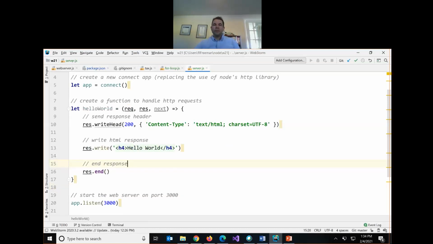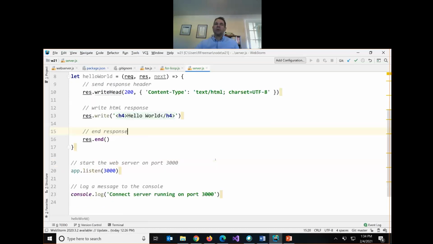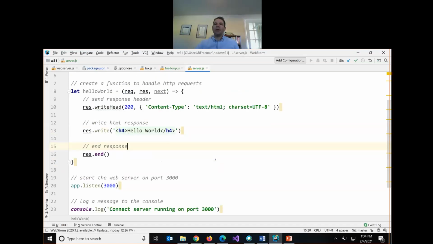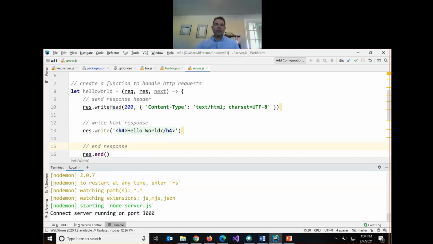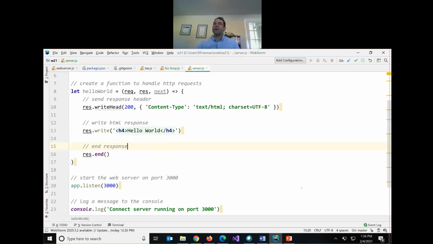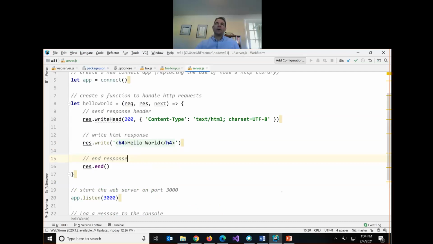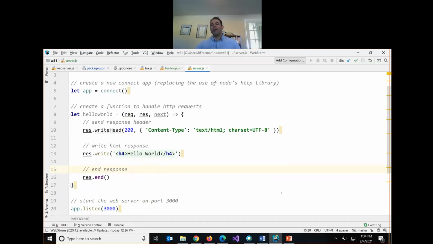So if I run this right now, what will happen if we try the page now? I go back and Nodemon's restarted, which is what we wanted. What will happen if we refresh our browser now at localhost 3000? Will we get an error? Will we get cannot get? Will we get a blank screen? Will we get hello world? What do you think?